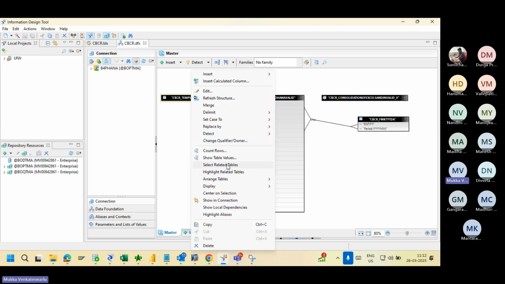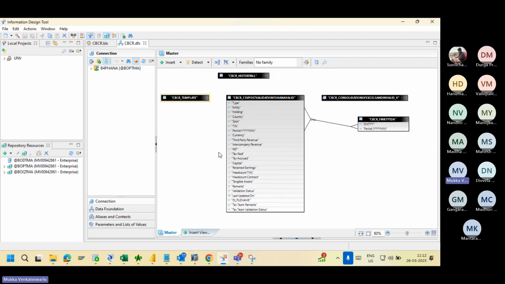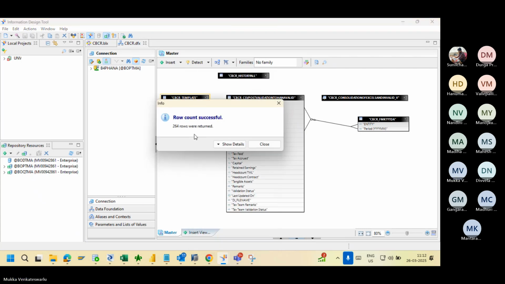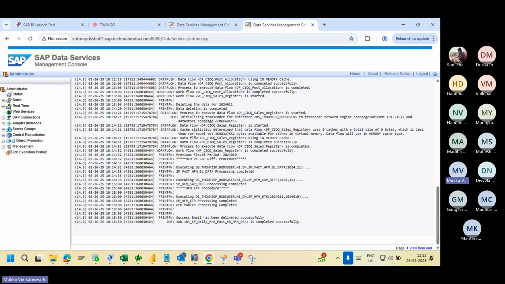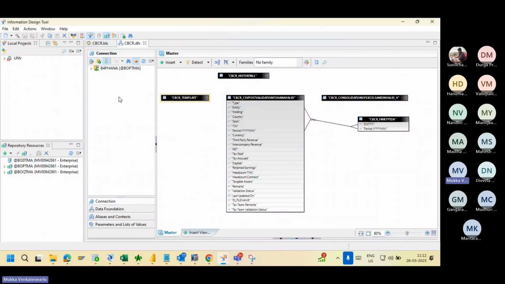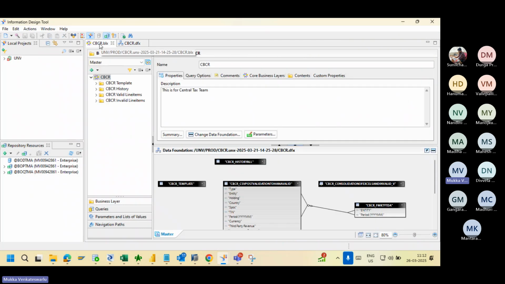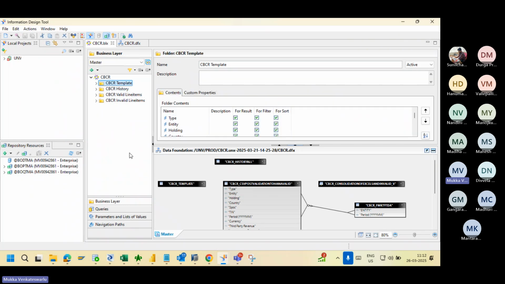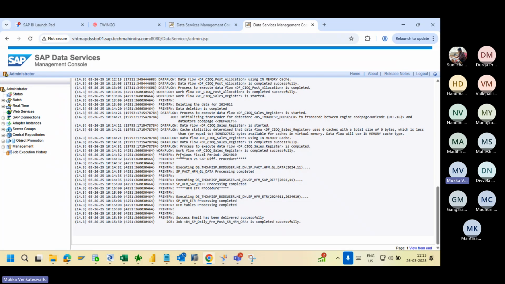Let me count rows. There are 264, and in the database it should also be 264. I have just imported the DB table into the universe. In this IDT, I then created a universe. The name of the universe for CBCR is simply CBCR. Here we have a template, and on top of this template I have created a report. This is just a straightforward report.